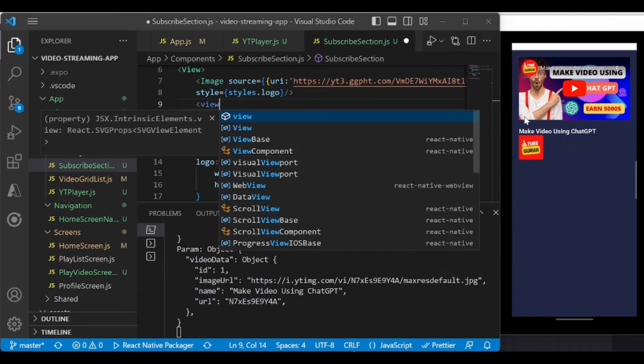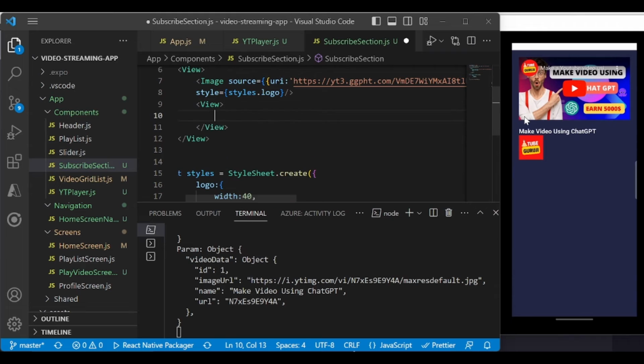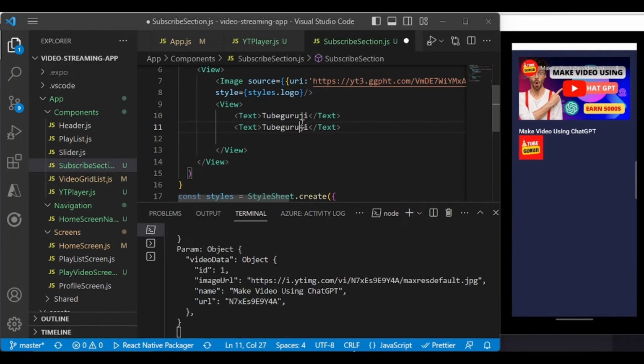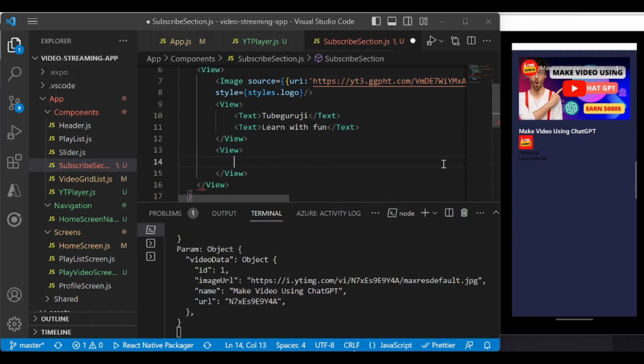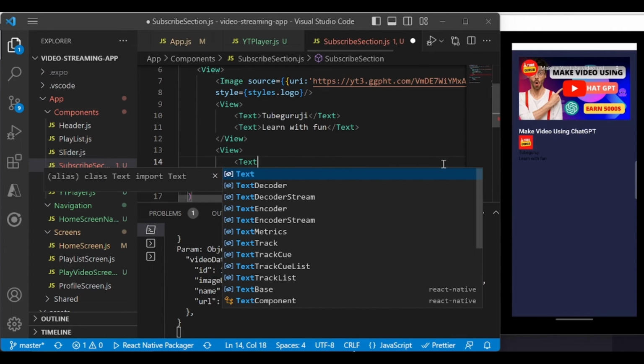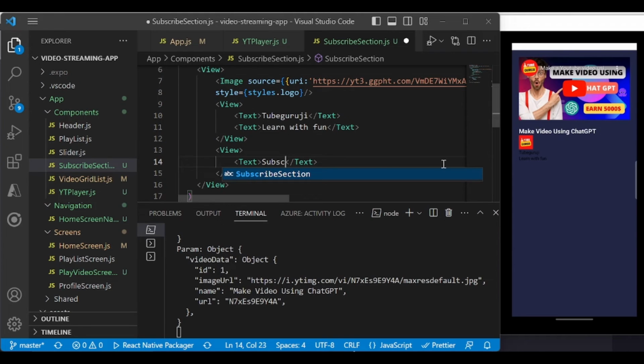So in a view tag, I will define a text. It will say TubeGuruji, and I will define another text called learn with fun. If I save it, I will see this text as well. Okay, and after that I have a button, another view tag, and here I will define the text, and I will write subscribe button. Okay, we did not apply style, so now we will apply the style.